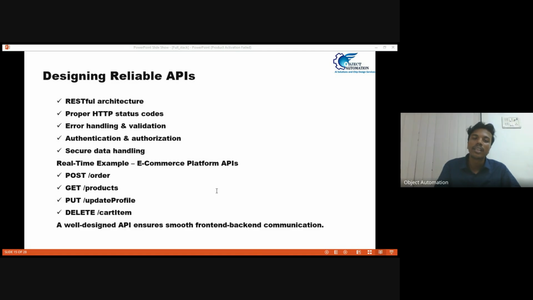Then secure data handling. This is the important one. Encrypt sensitive information. Encrypting sensitive information means, like, while we enter the password, it will be hidden, like a password mask. That is encrypting sensitive information. Secure data handling means the user's information should be protected. Whatever the system, it should ensure the user data is protected.